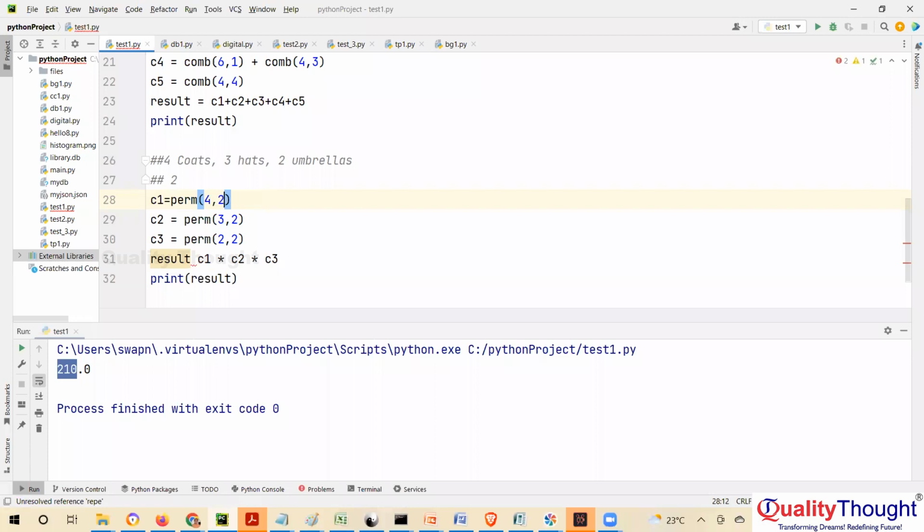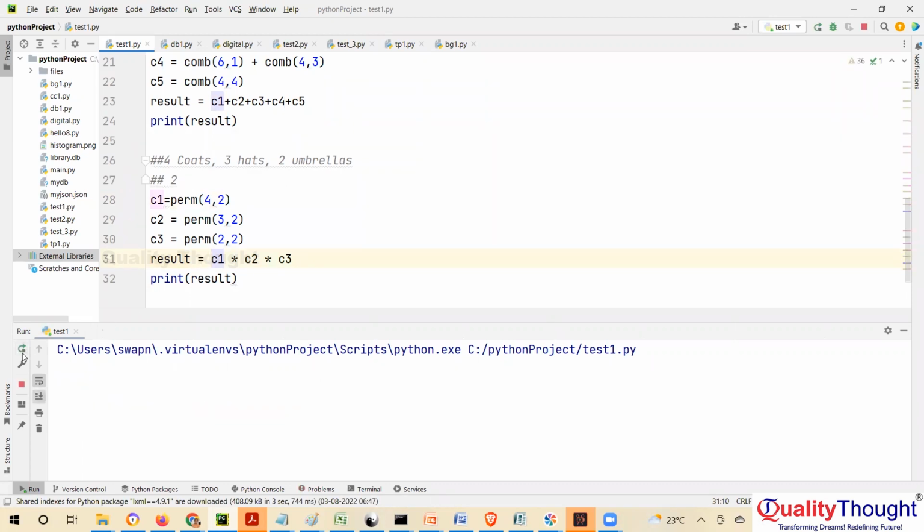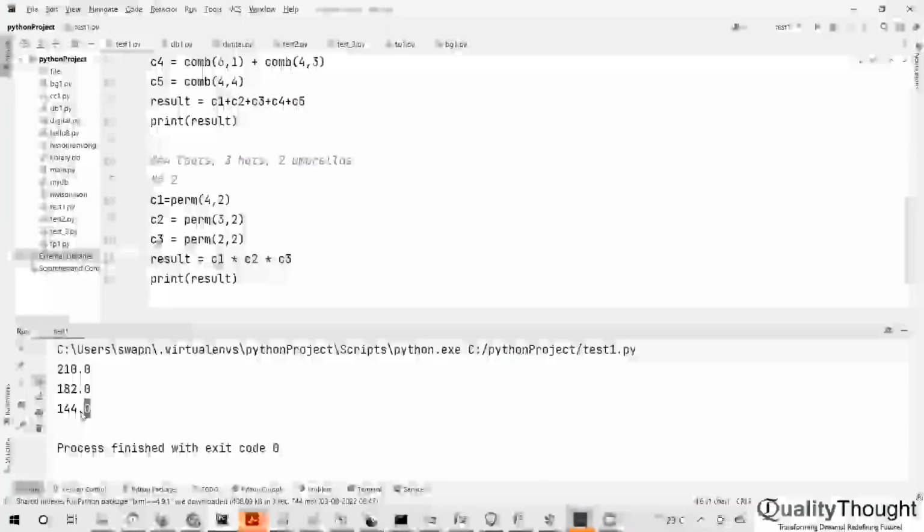Now you see in combination, the repetition value itself is not there. So this is your answer. This is how you have to solve a combination problem.